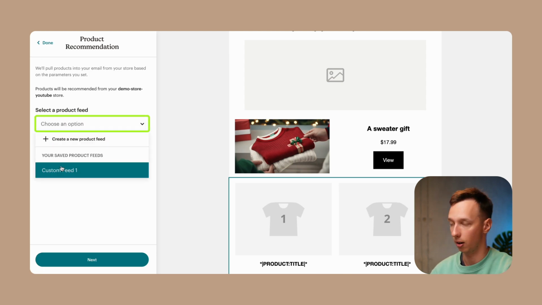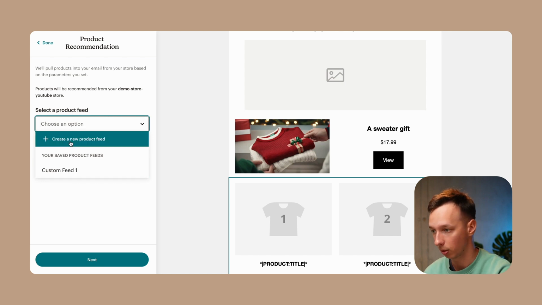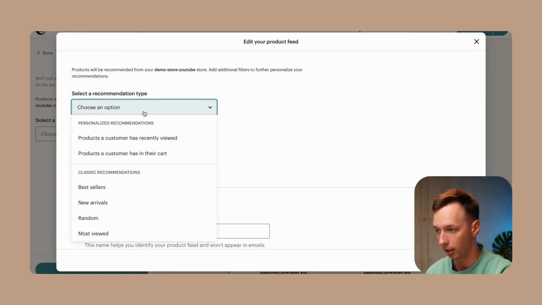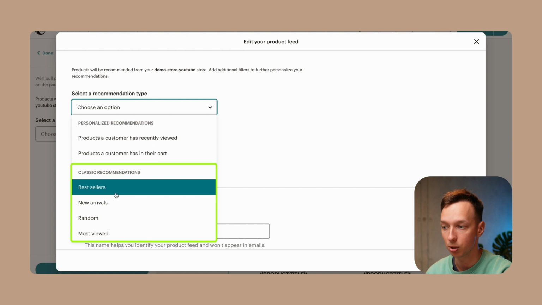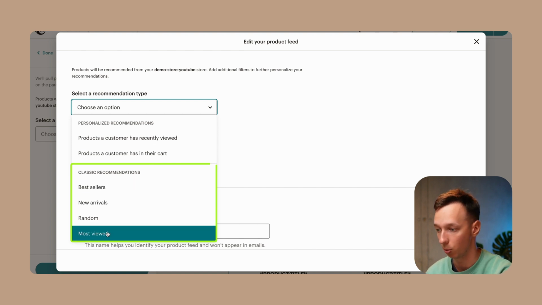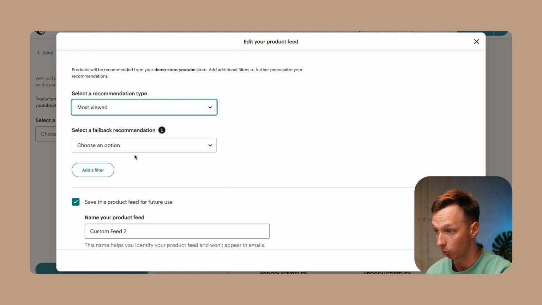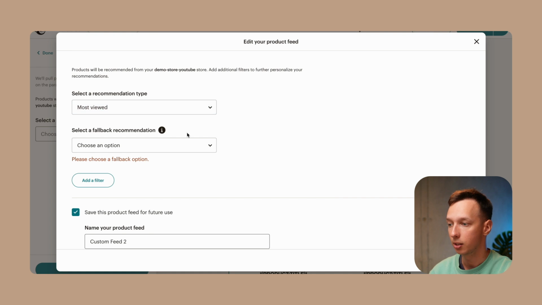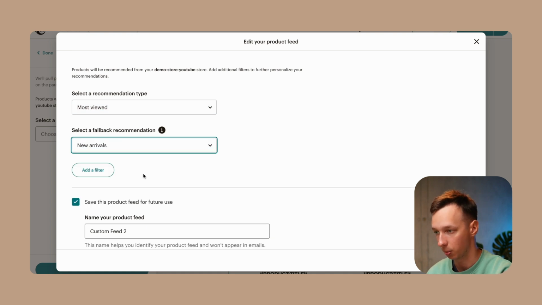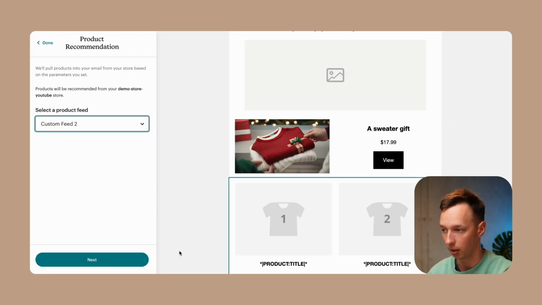Now the product feed are the parameters you want to set for the product recommendations. So if you click on the create new product feed, you can select an option to classic recommendations, bestsellers, new arrivals, random, or most viewed. For example, if you want to go with most viewed, click over here, select the fallback recommendation, for example, new arrivals, and save it. So it would be custom feed number 2 in my case.